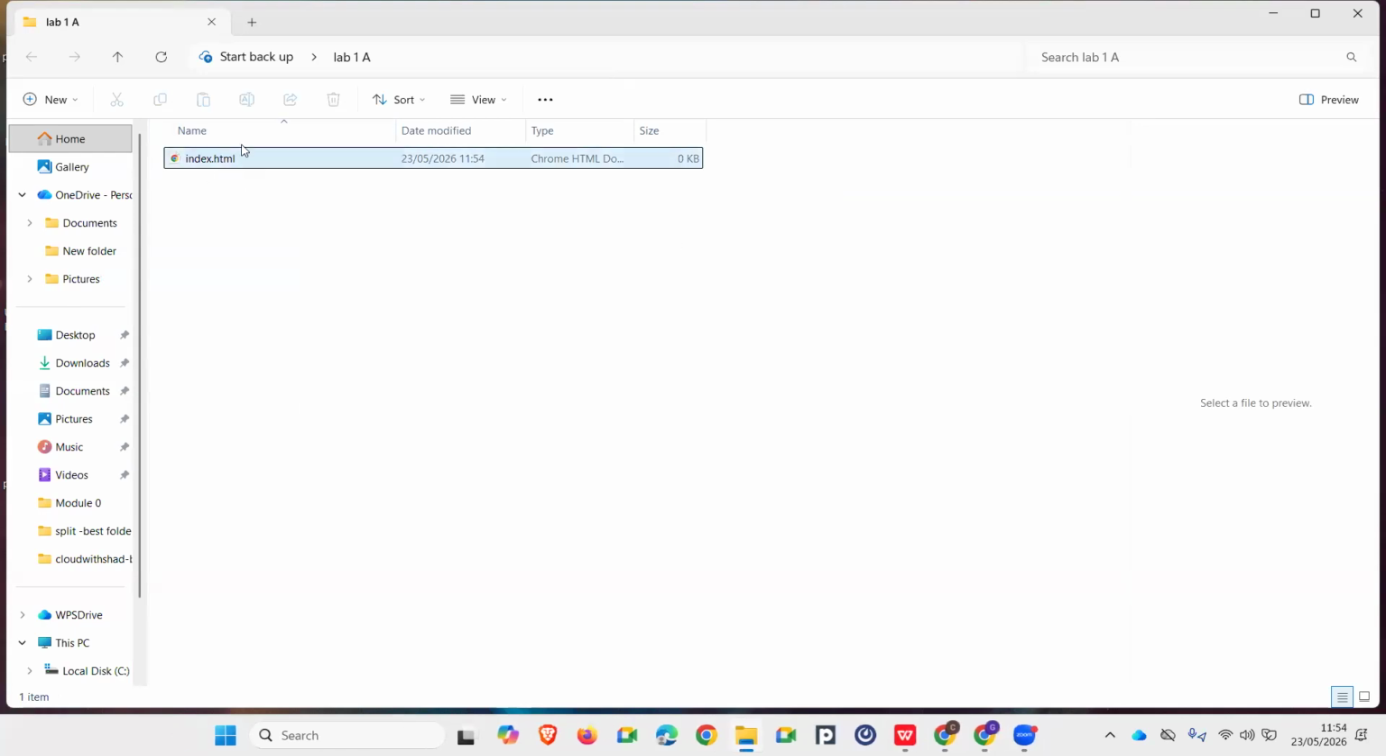Now this is the file we are going to upload to our S3 bucket. But currently this file is empty, so we have to copy the code and place it inside this file. There are about 3 ways you can paste the code inside this file. Don't try to open this file directly. It's a web page, it will open in your browser and it will be empty.